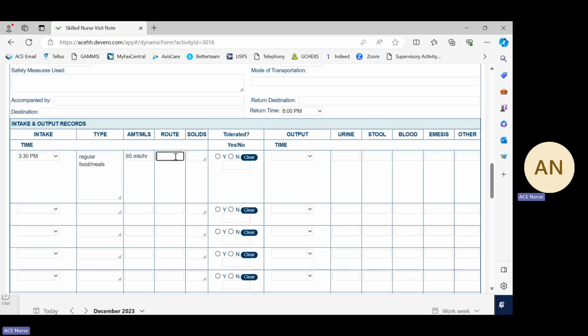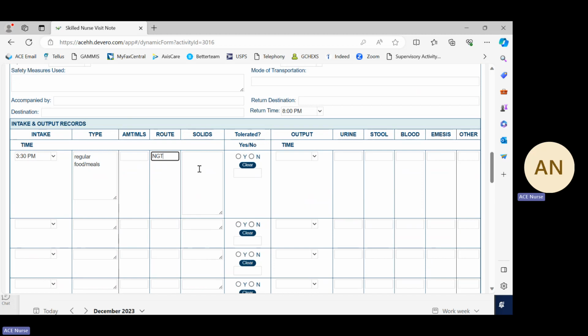And then the route, you can put the route. If it's regular food, it's going to be PO because it's regular food. If it's not PO, if it's a GT or NGT, whichever one, you can put that. And if it's solid food, you can put solid food. Client had a bowl of cereal.